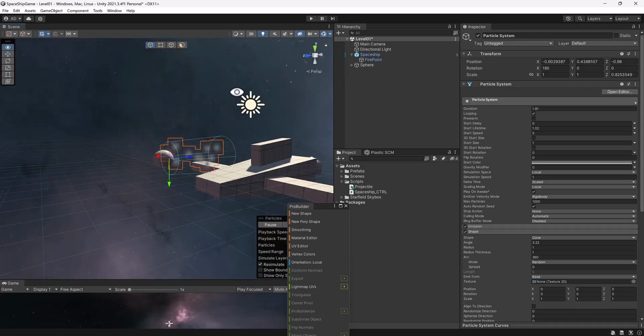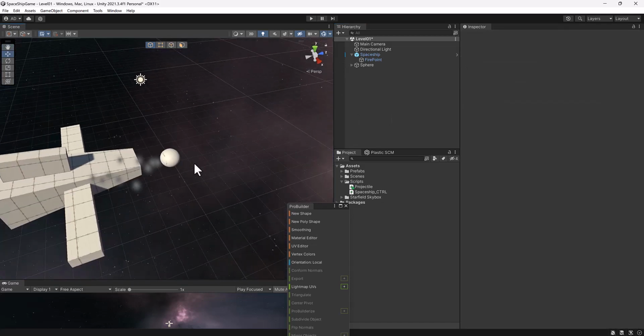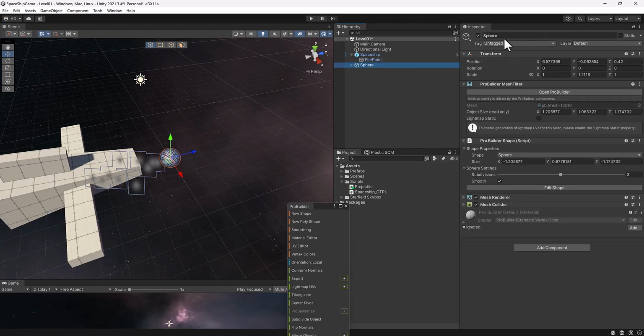So what might be interesting is if you go online, you could find more tutorials that relate to this. But for now, I'm going to go ahead and select this sphere, and I'm going to rename this, I don't know, like shot or proton. Let's go with proton shot.